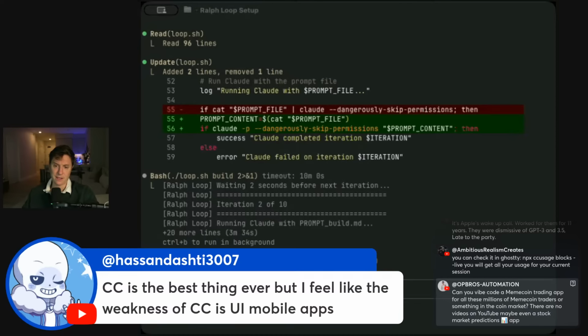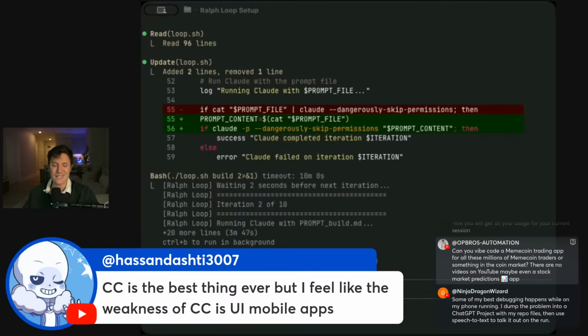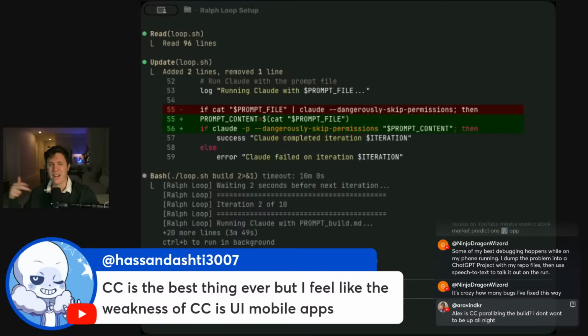Claude Code is the best thing ever, but I feel like the weakness of Claude Code is UI and mobile apps. I haven't built too many mobile apps with Claude Code, to be honest. It's not my specialty. It's not my interest. I would like to get into the mobile game, but my brain doesn't think in mobile apps, to be honest with you. So I just don't build too many mobile apps.